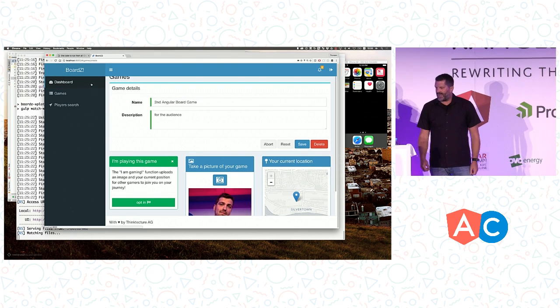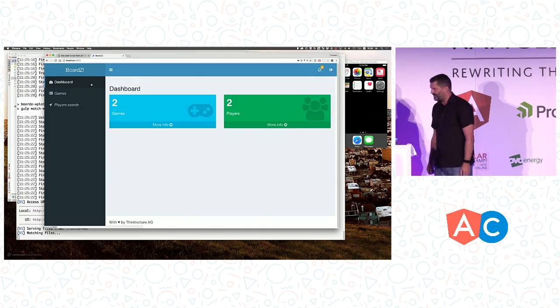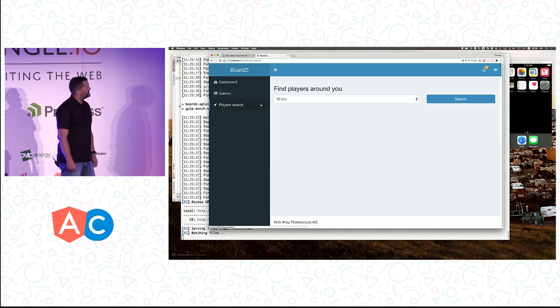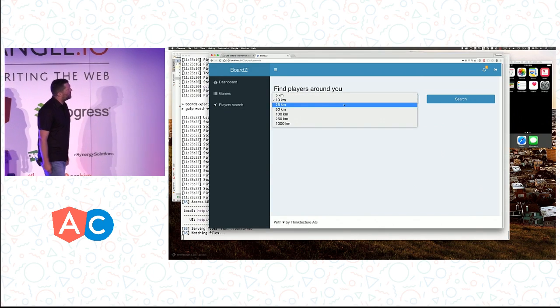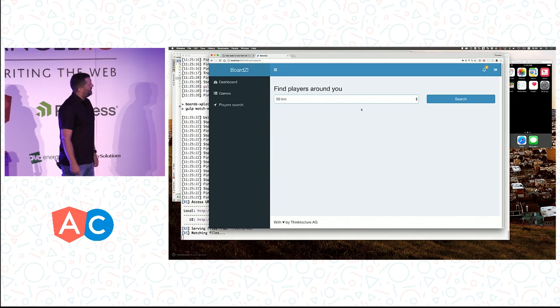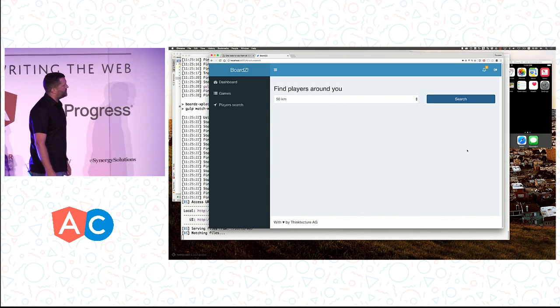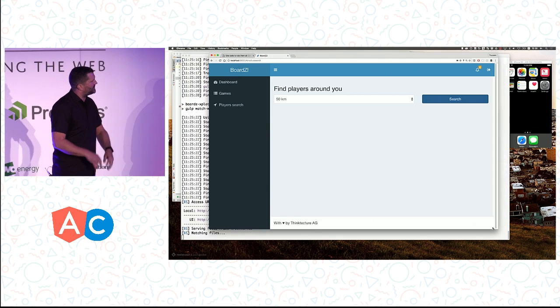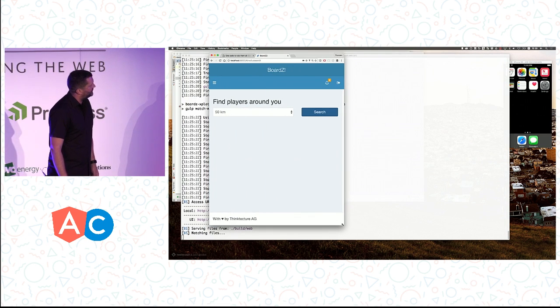Great. What else do we have? Let's go back to the dashboard. Now we have more entries in here, and we can do a player search. Let's do a player search. It's a radius search. Let's do 50 kilometers and search for all the players currently searching. And we can see that the application is built with Twitter Bootstrap, and it's actually responsive, right?